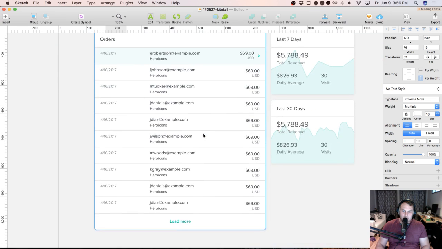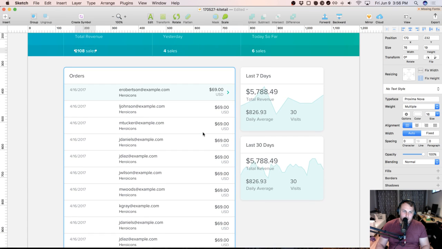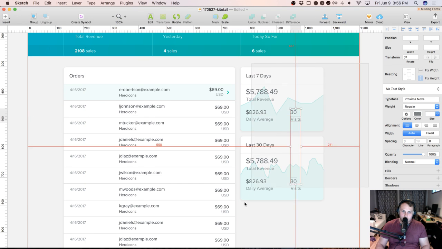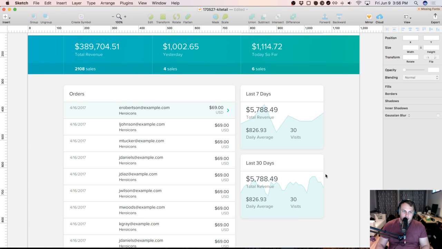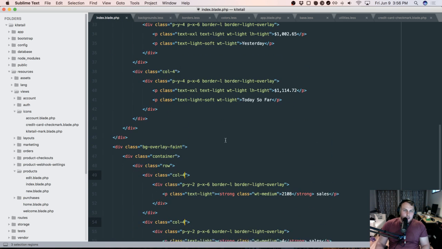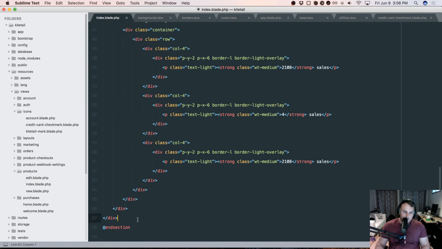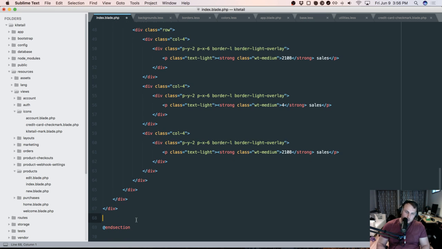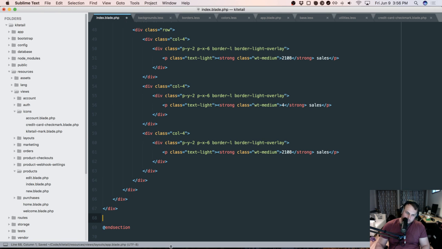So maybe let's just do, I'm going to pretend that these don't exist for the purposes of this. And we'll just do a full width kind of table view underneath there for now. So underneath this beastie thing, we'll add another div. This one will have, I think, whatever padding we used to have here, py6.